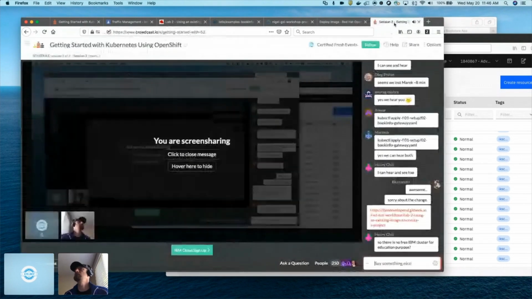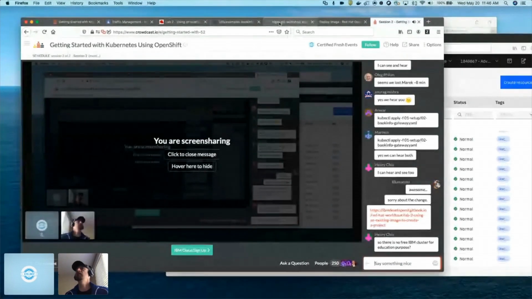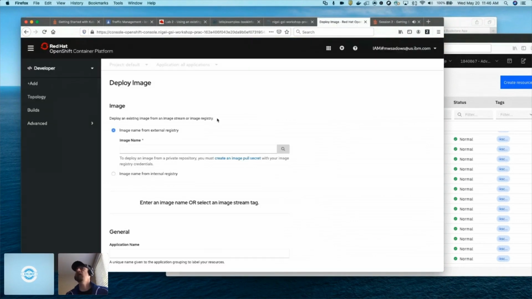Henry is asking, is there a free IBM cluster for education purposes? There is a free cluster, but it's a Kubernetes one-node cluster. You can use it, and I can show you how to spin it also. I just don't want to mix up things, so let me go through with this example. I will go with this image first, so everybody will see the flow.